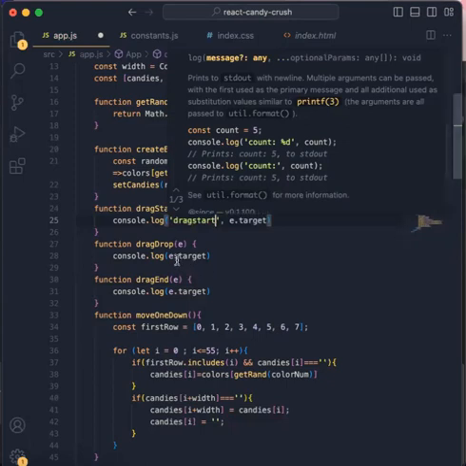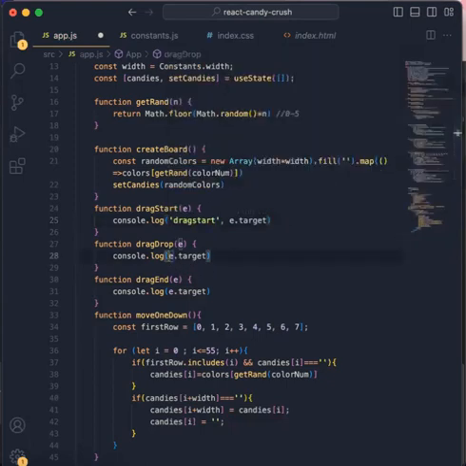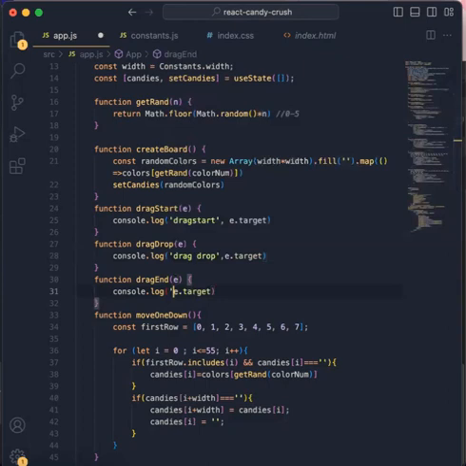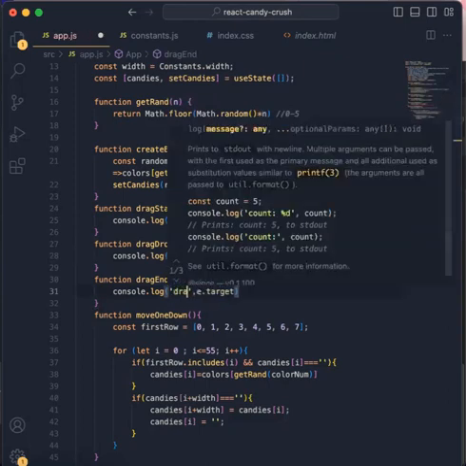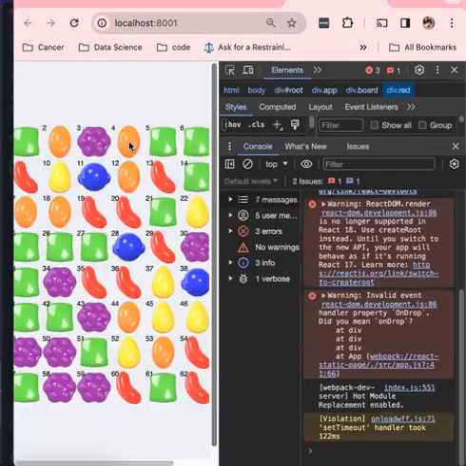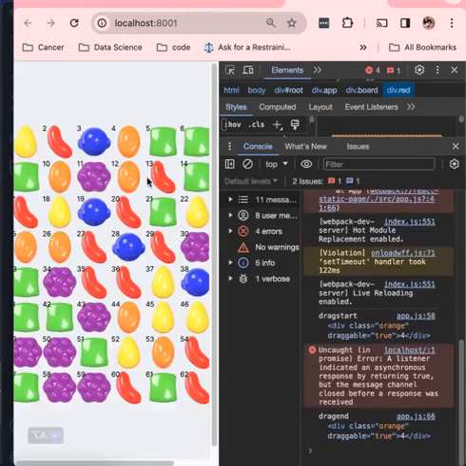So I'm going to say drag start, drag drop, and drag end. Now I should be able to see the 3 console logs. So 4 to 12. All right, drag start is 4 and drag end is 4, but drag drop did not fire.